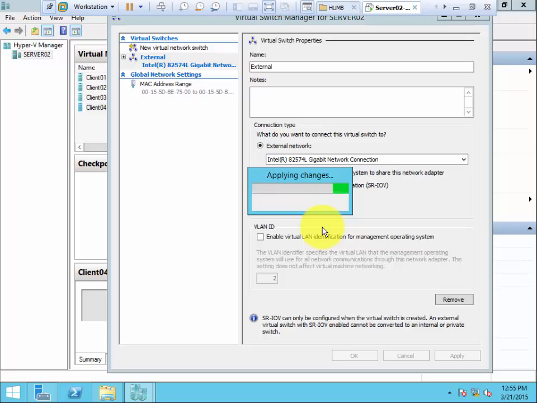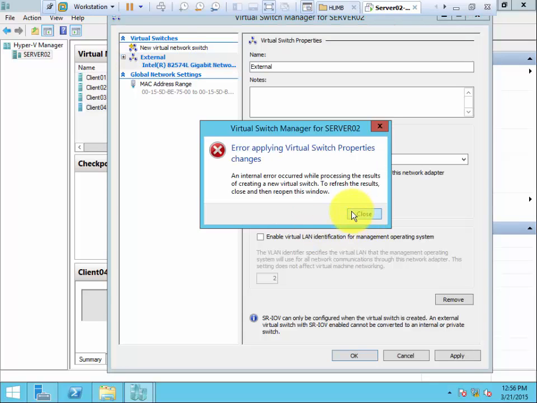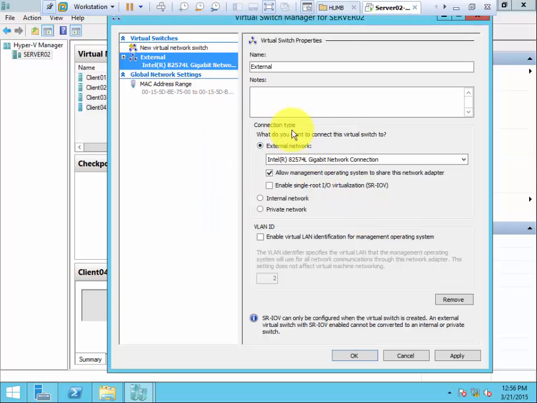Next, and it will be VMFS. Next. And now there's an error for me too. Error applying virtual switch properties changes and error internal network results. Oh yeah, okay. If this happens, just try again. Remove. That's one thing you're going to know about Microsoft. It's not stable when it comes to Hyper-V.